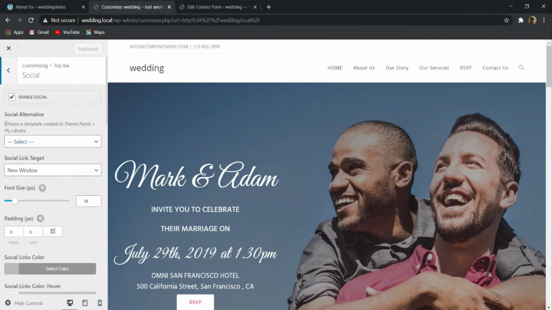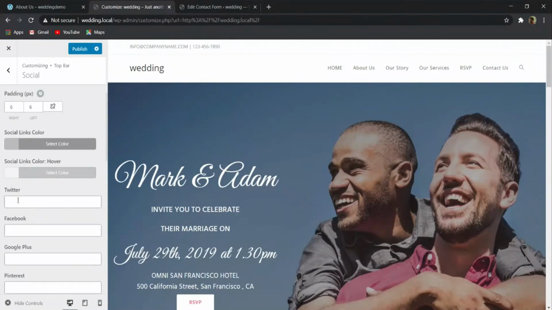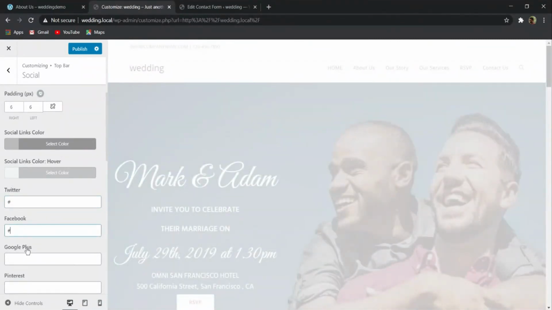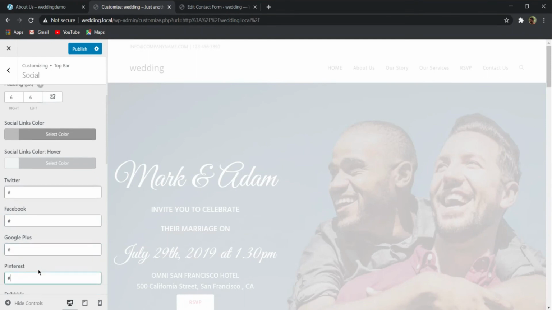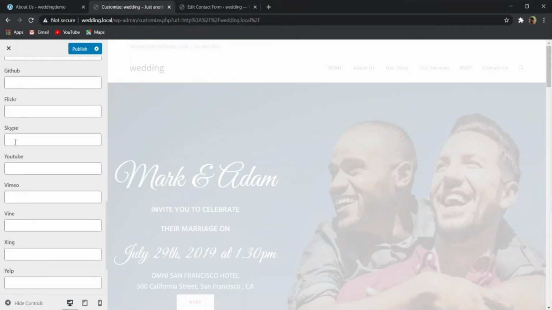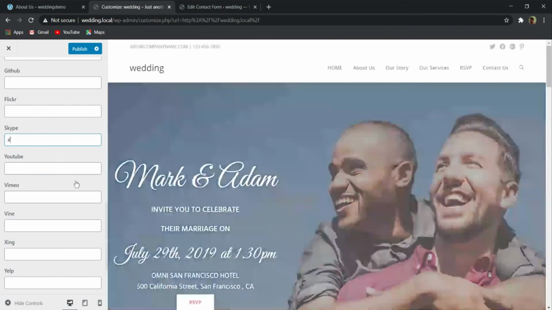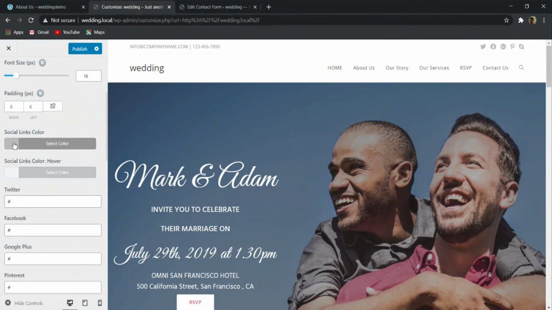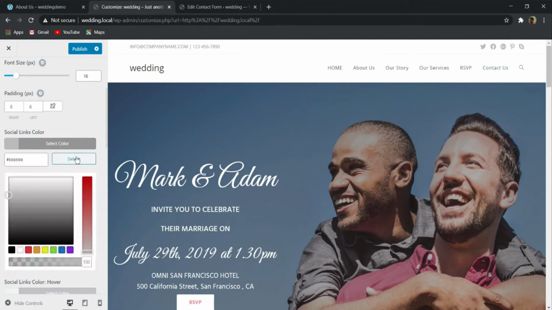Similarly, if you want to enable the social icons, you can select the social icon here, and you can also adjust the size of the social icons. Suppose you want to add Twitter, Facebook, Google Plus, and Pinterest; you are getting so many options to add social icons, and you can simply add them over here. Now you can see the social link color. You can change the social link colors.